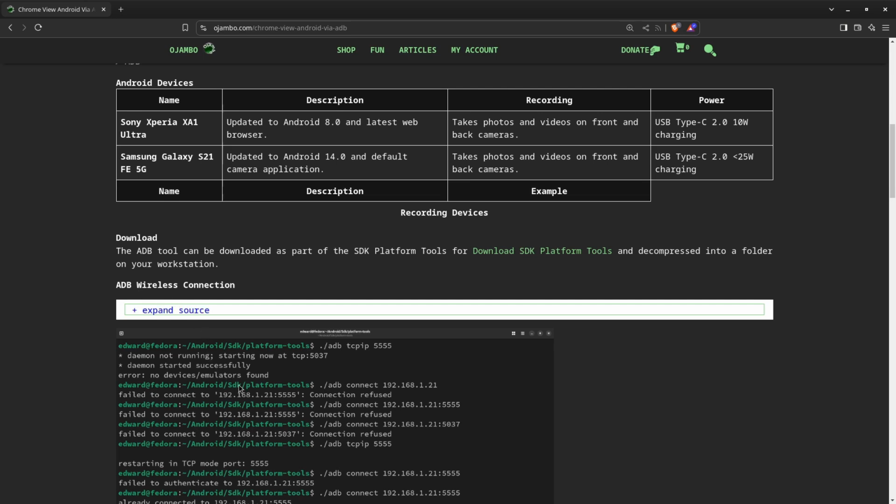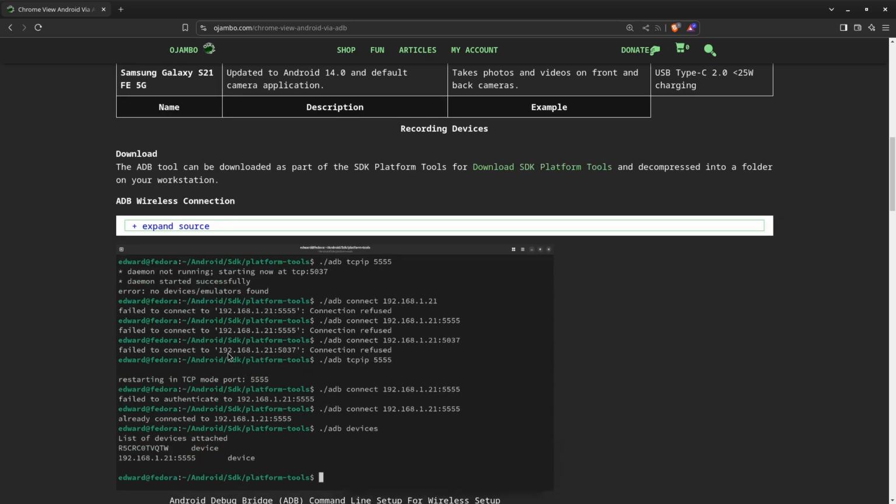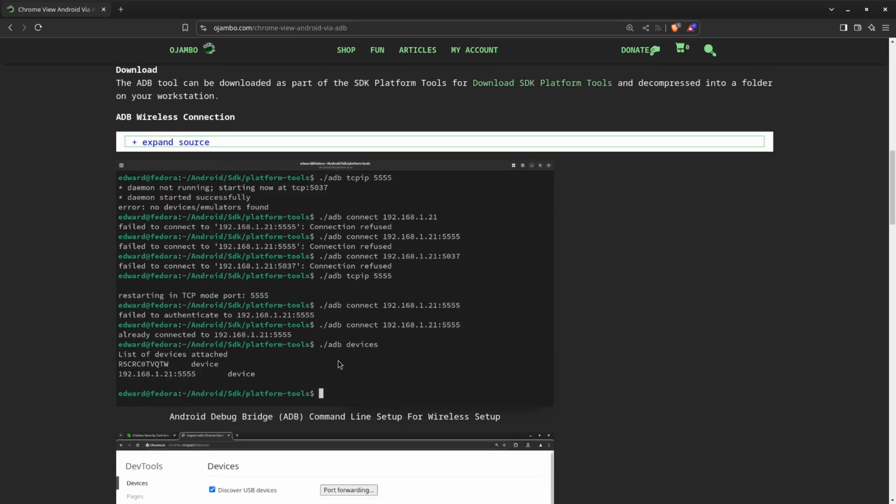So basically what you need to do is start the bridge. You type TCP IP and whatever port number you want. The default is usually 5555. And then once it's running, as you can see here, you can get the IP address of the device, and then you put in the port number, and after a while you'll see it say it's connected, and then after that you can list devices, and you see these devices here.